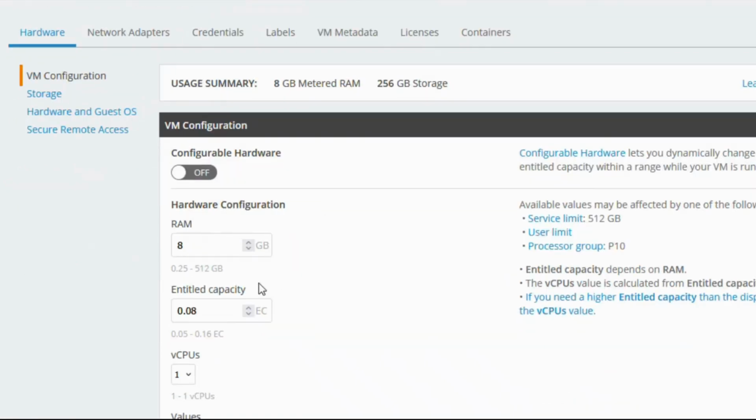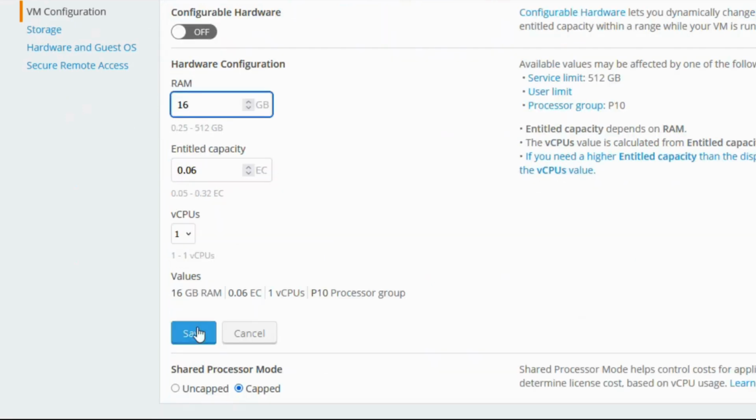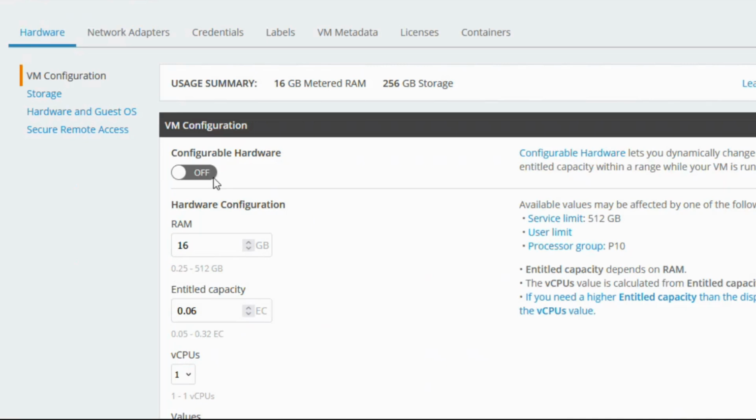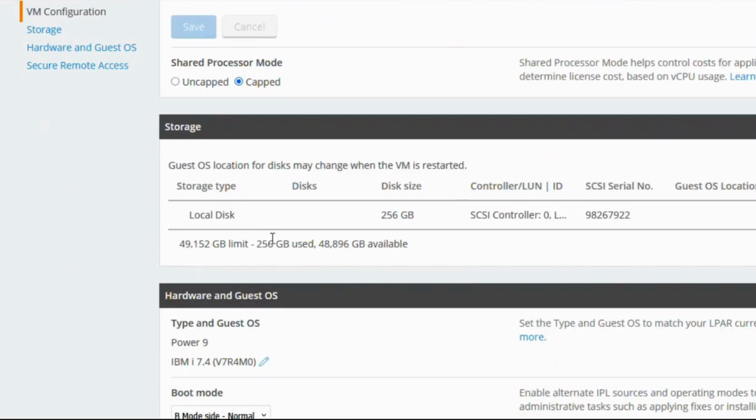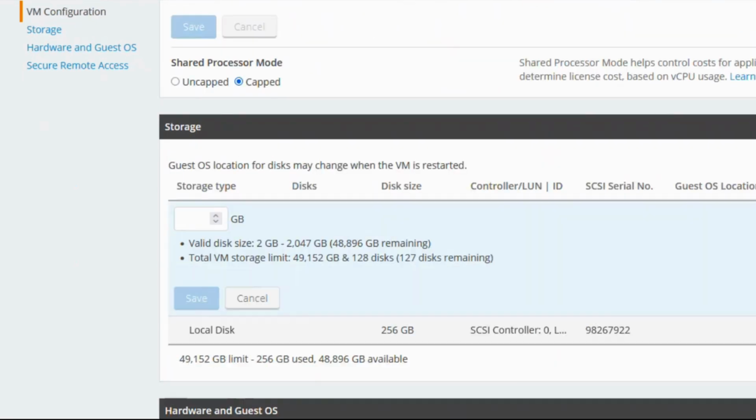I can change the amount of resources that I have. Let's say I want more memory than this. If I wanted a different processing capacity, I can also change that. I can also make this dynamic LPAR, so I can move resources dynamically between an upper and lower limit. I can make changes to storage here, so I can add more storage capacity as I need to.